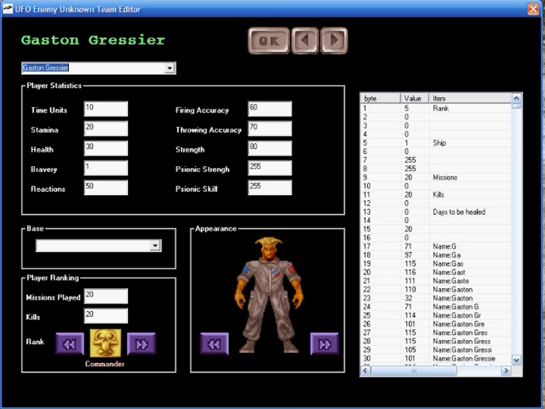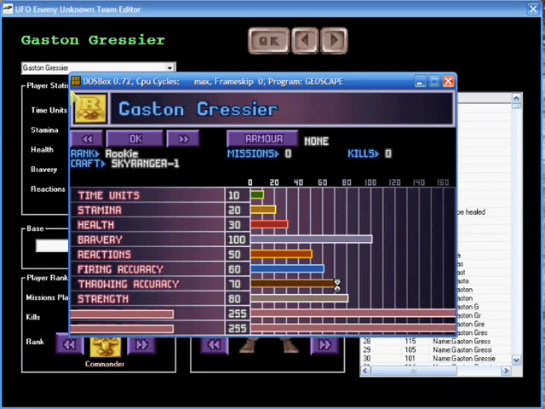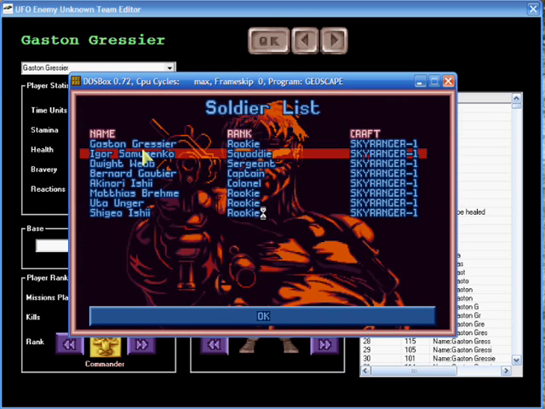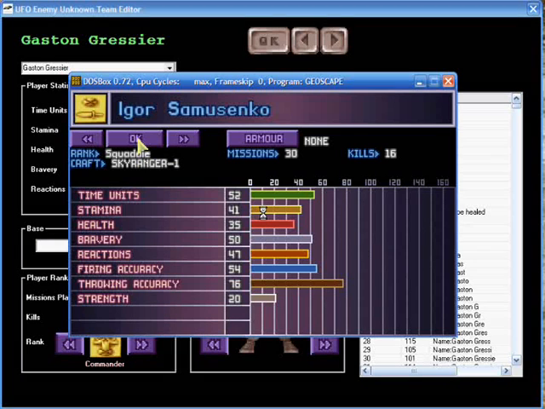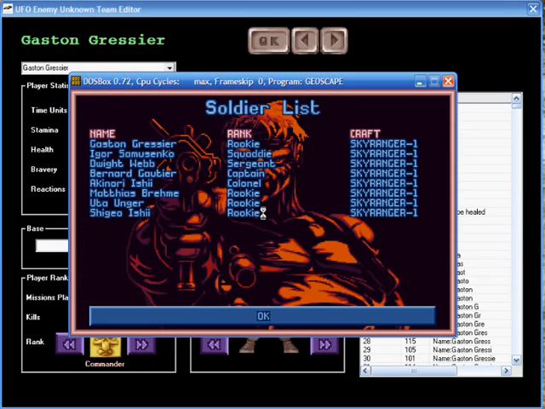You can also change the appearance with this. We'll put the game on using DOSBox. You take note, the stats are all there. You take note, Ghost Ingressor is currently a rookie. Just show you some of the other people.